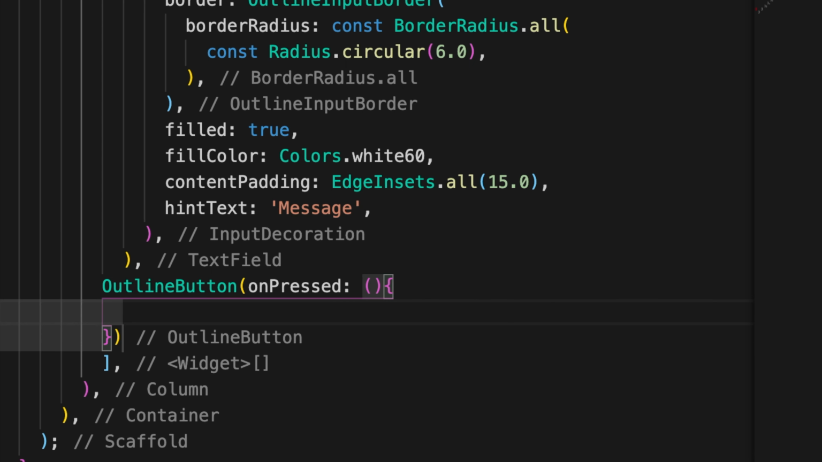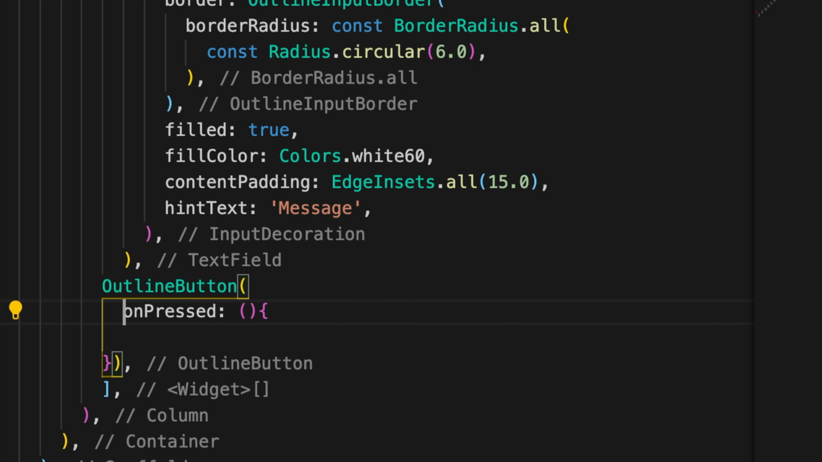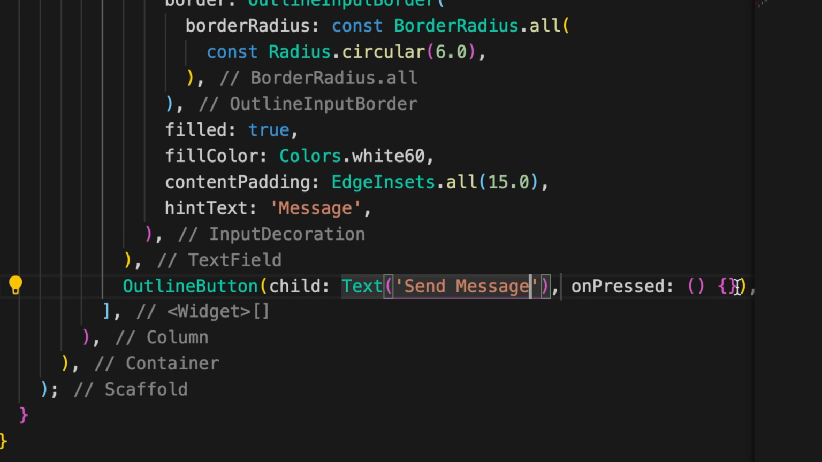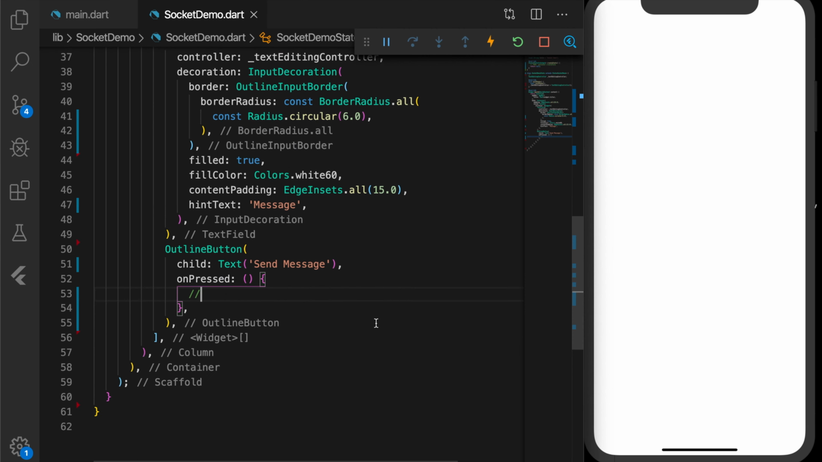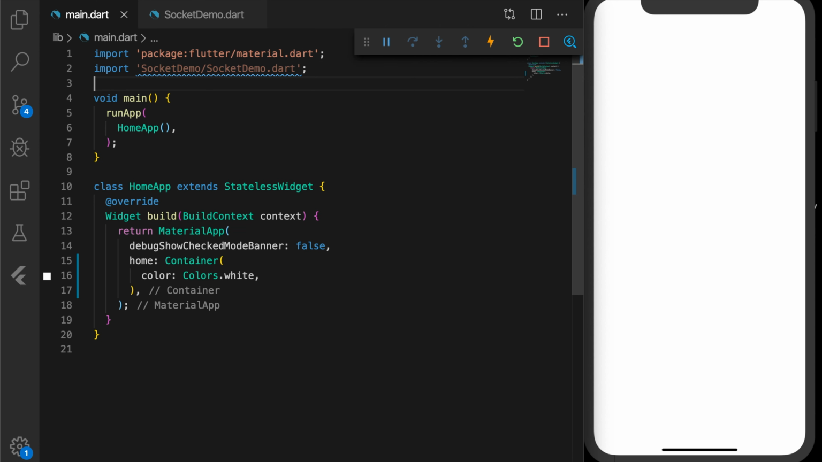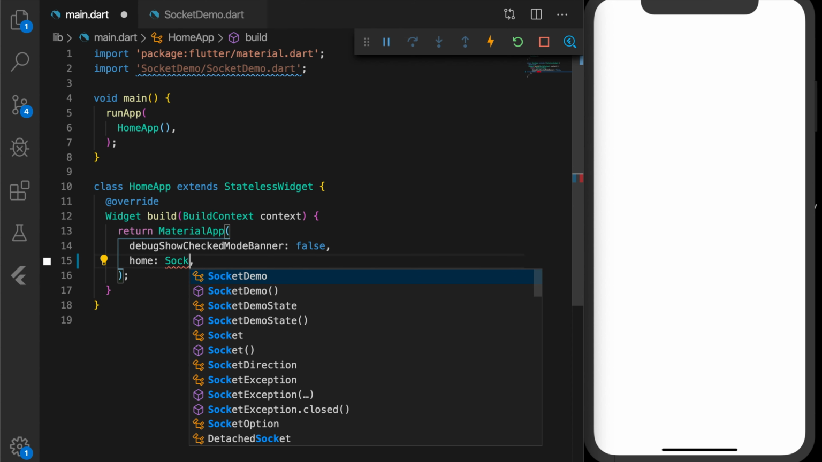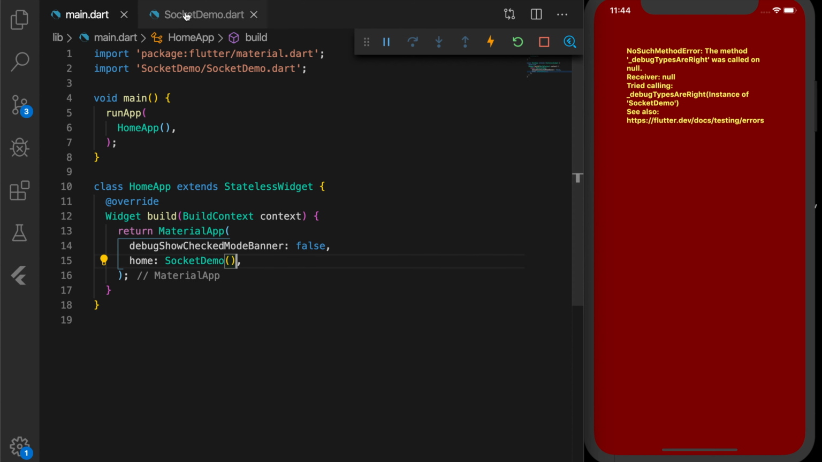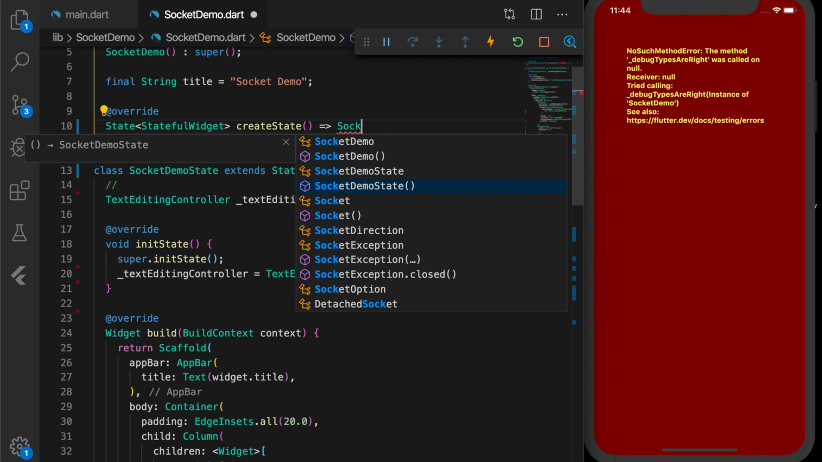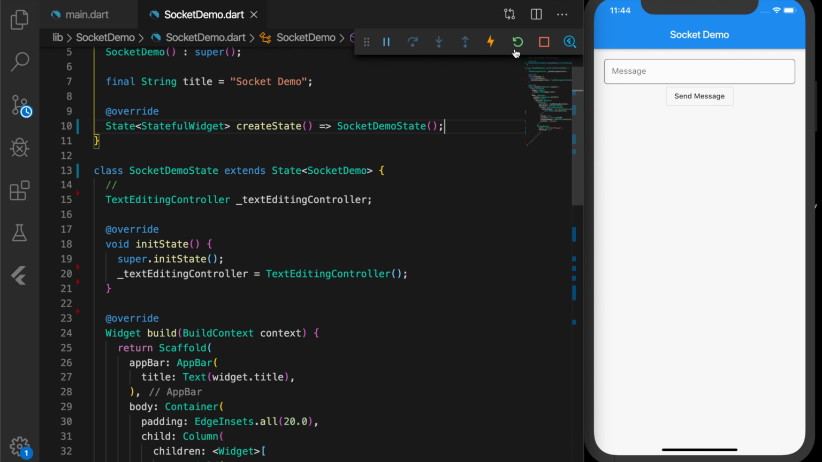Okay, now let's add another widget, an OutlineButton with child Text, send message, and let's leave the onPressed event empty. Now let's go back to the main.dart file and import the socket demo, and let's set it as home for the material app. Okay, so I forgot to return the state. Okay, so if you restart the app, okay, so there is our UI.